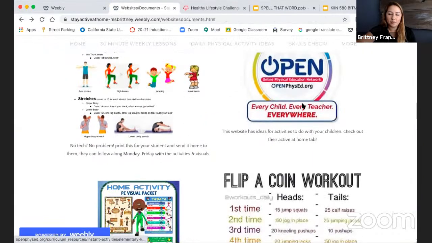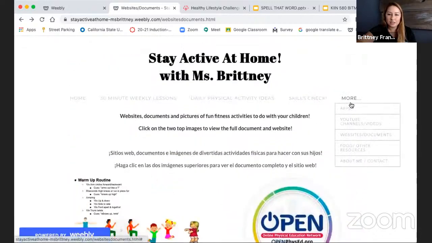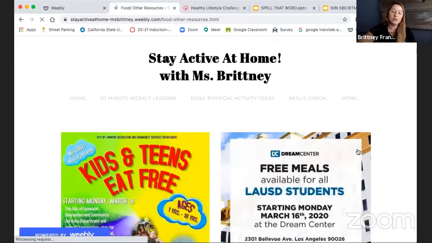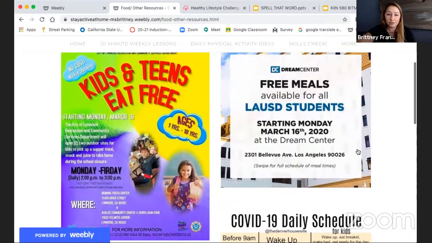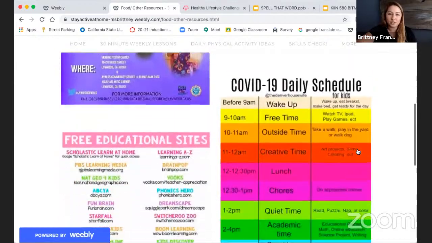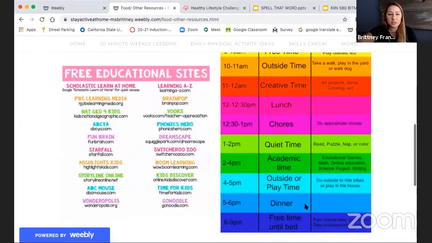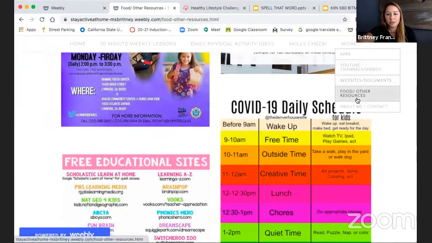Going back, there's other websites, some different activities that my students can do. When COVID just started happening, I wanted to make sure I had resources for food out there for my students. We are a little bit of a lower income district, so I wanted to make sure they have those resources. There's a little daily schedule to keep them on track. There's educational sites, just resources for my parents to help make their lives a little bit easier.